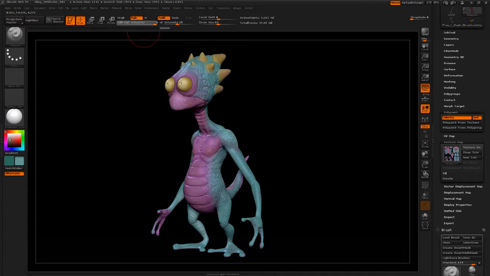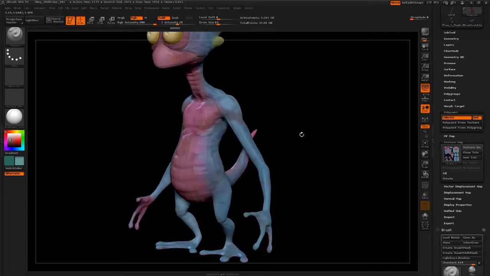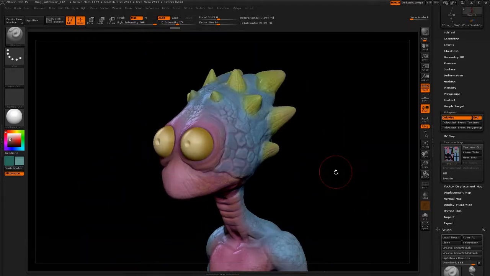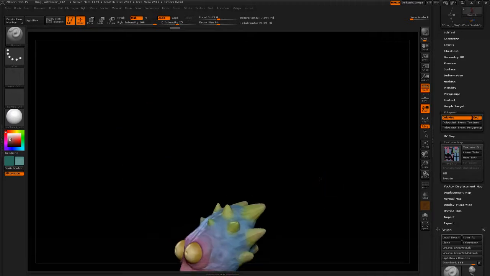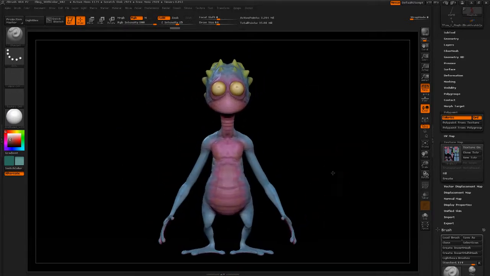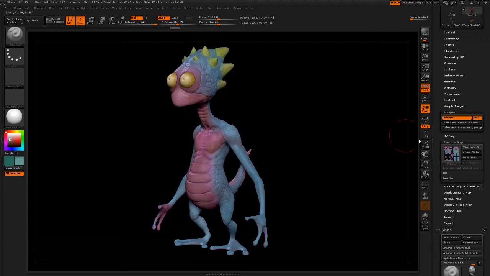But if I want full intensity, then I need to crank that all the way to 100% and say Polypaint from texture. And you can see now my model doesn't have a texture on it. This is actually Polypaint, but it's taking the texture information that we had, and then it's turning that into Polypaint. So that's the basic workflow that you can get to move back and forth between the two.